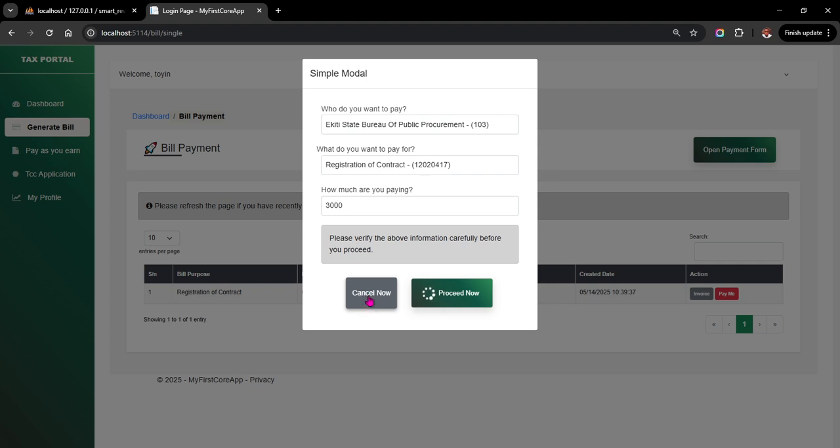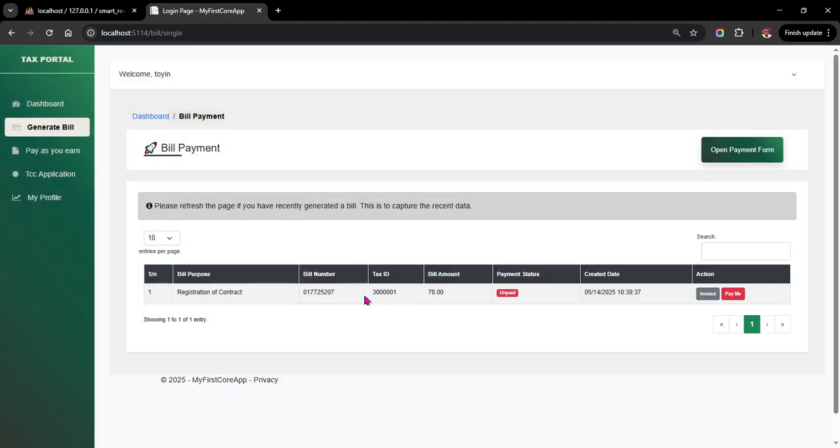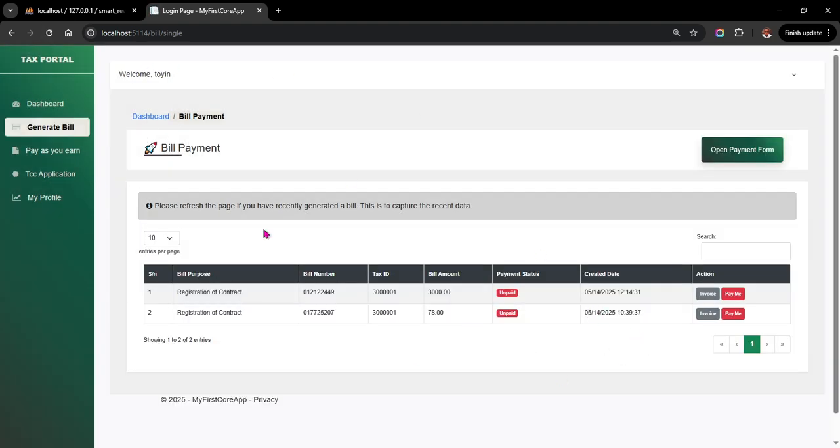This proceed has actually generated a new bill for us. If you refresh the page now, you see that what we just picked has been generated. Can you see it here? We have the registration of contract, the bill number, my tax ID, and the bill amount. The status tells me that I haven't paid, created at this minute. For me to pay it, I just click on pay me.